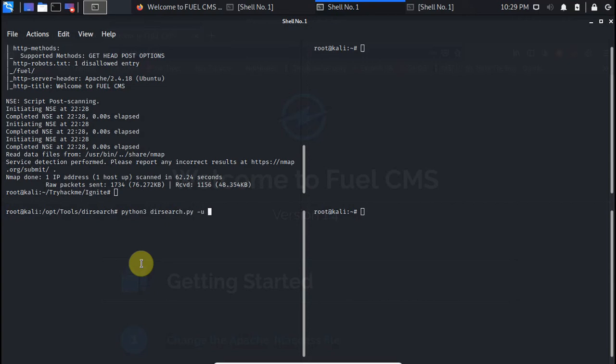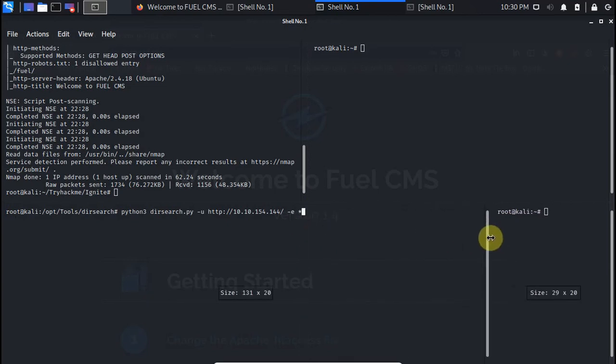So I'm gonna use -u for the URL, http. And -e for extensions, but I always like doing all extensions, so let me just get things okay for you to see my full screen. I like doing this star.